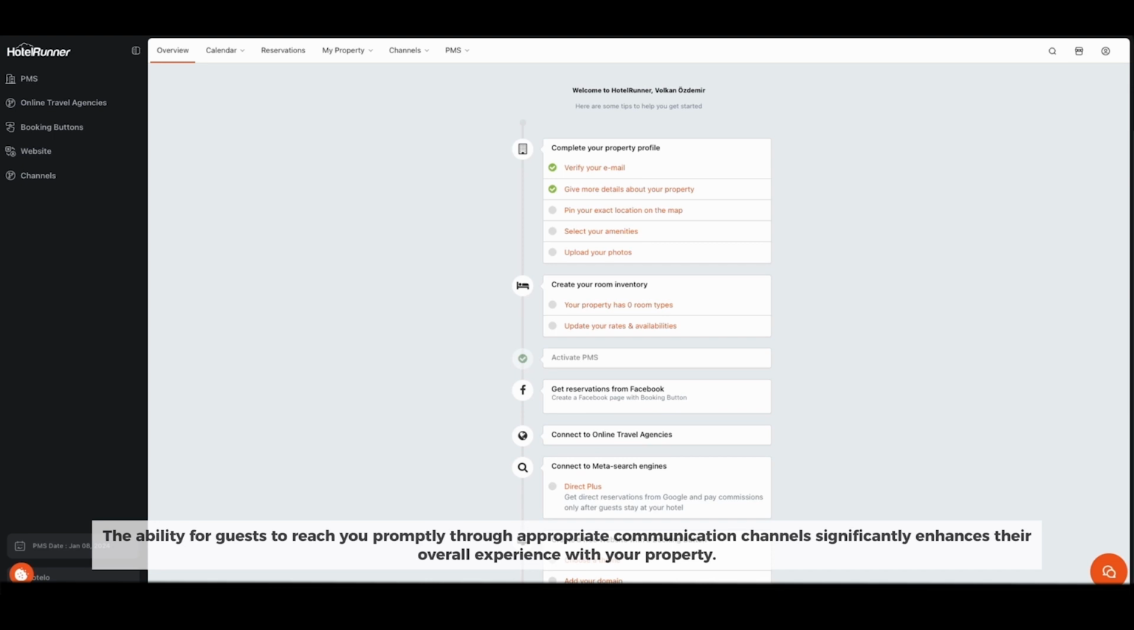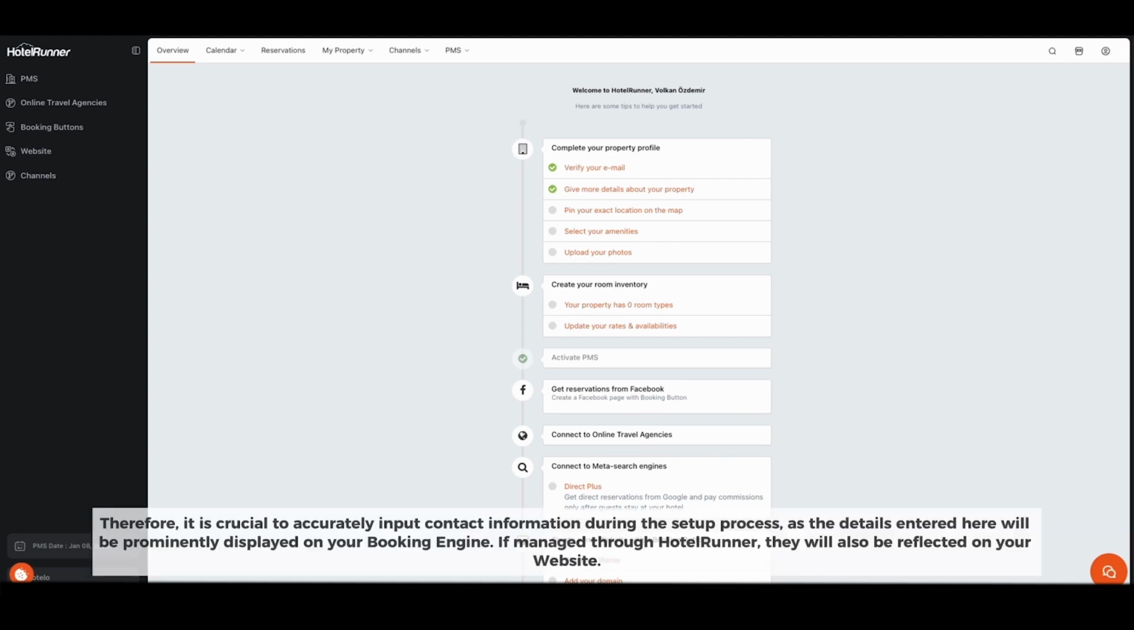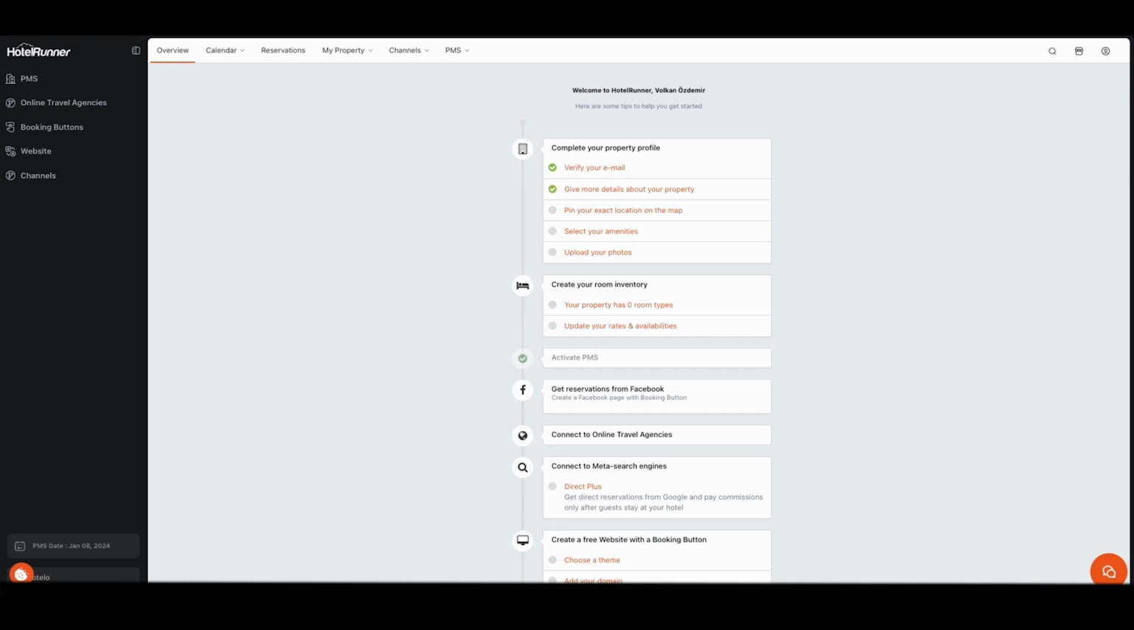The ability for guests to reach you promptly through appropriate communication channels significantly enhances their overall experience with your property. Therefore, it is crucial to accurately input contact information during the setup process, as the details entered here will be prominently displayed on your booking engine. If managed through HotelRunner, they will also be reflected on your website.